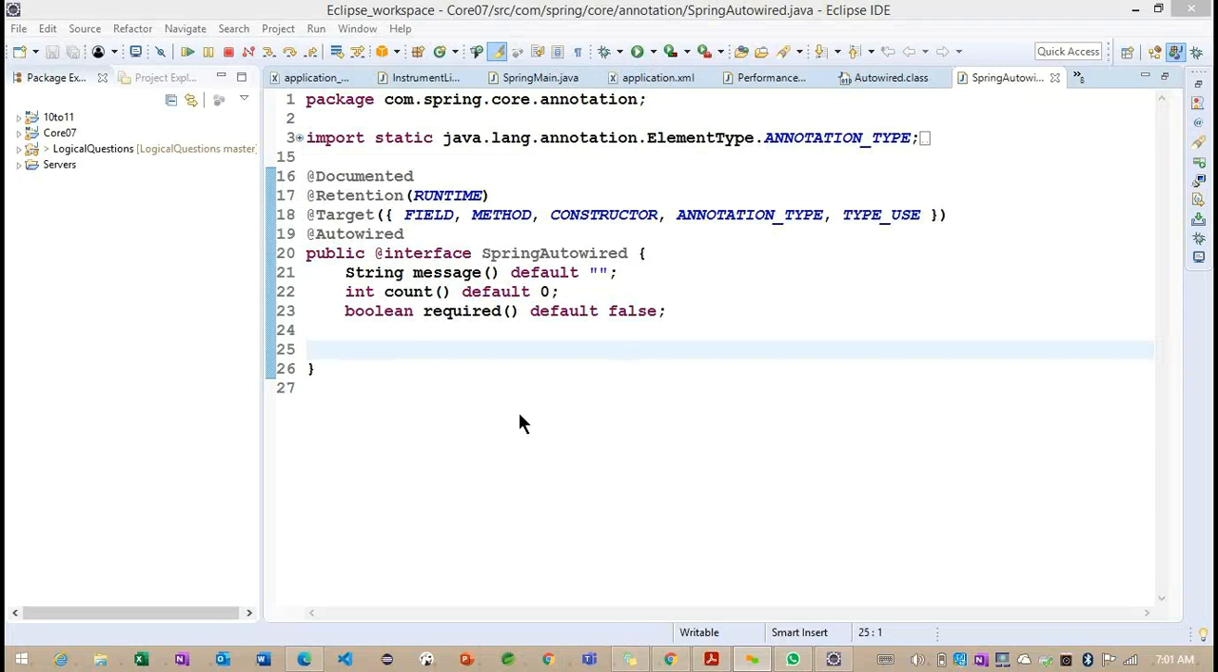Good morning, everyone. In the last session, we worked on our Spring with annotation example. In the core module, we identified how we can work with XML, as well as in our annotation example.